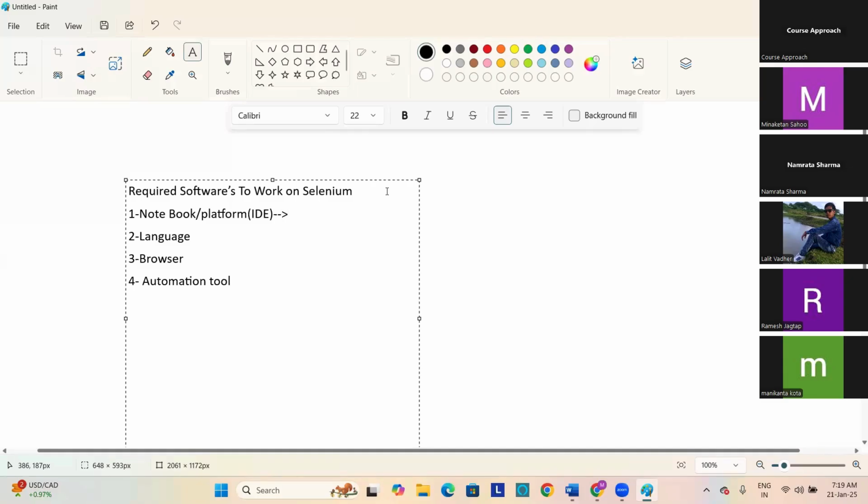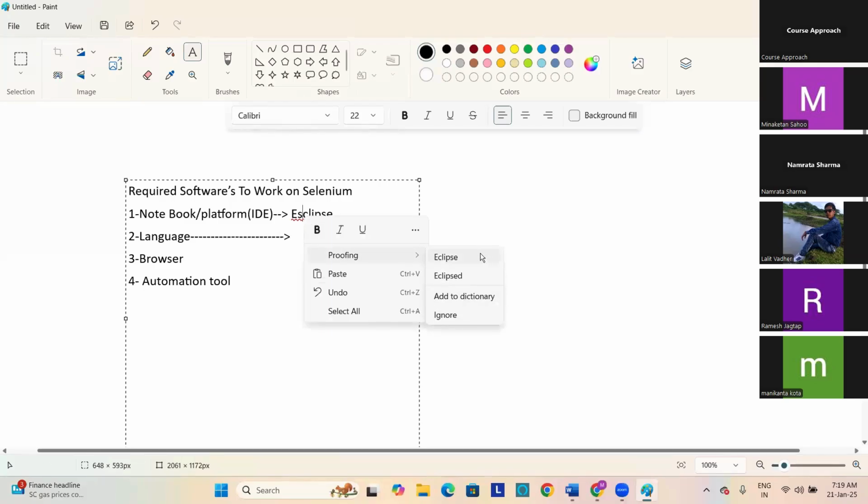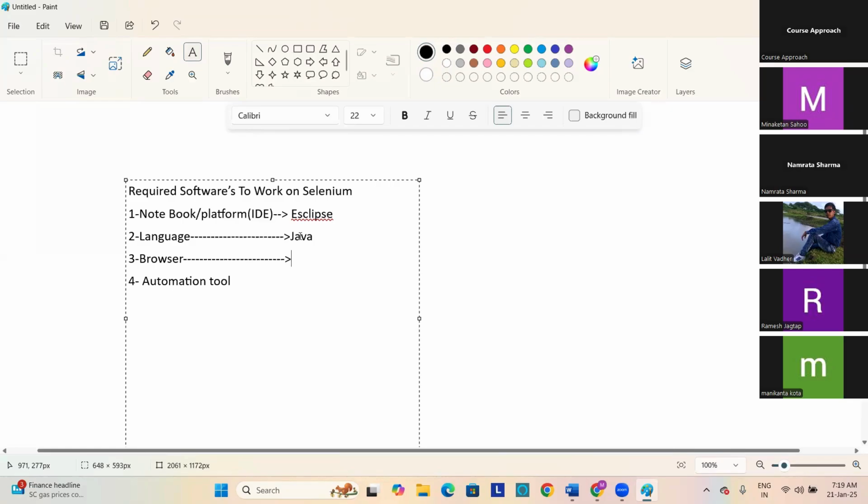That is our Eclipse. The language we'll be using is Java. For browsers, we need to install different browsers. Basically, we need Chrome, Edge, and Firefox. Moreover, these three browsers are used more.